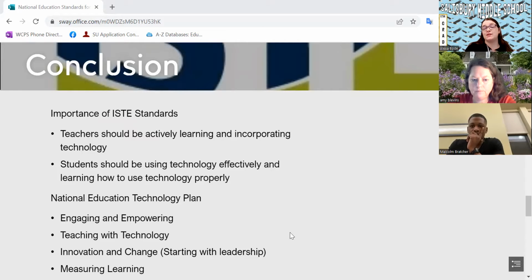Because you want to make sure that the teacher is always learning how to use technology themselves, but also making sure they incorporate it into a lesson. And you want students to be effectively using technology, not just, okay, here's the worksheet, but now it's online. And you want to make sure they're using it properly and safely.